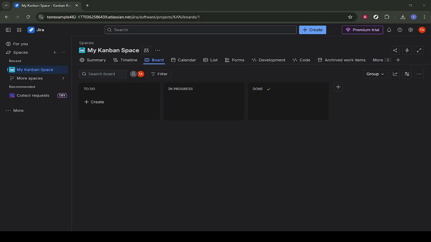First, open your Kanban board for the project you're working in. This is your usual board where you see columns like To Do, In Progress, and Done. At the top of the screen or in the left-hand project navigation, look for the option labeled Forms. Go ahead and click on Forms. This will take you to the area where all existing forms for this project are listed.